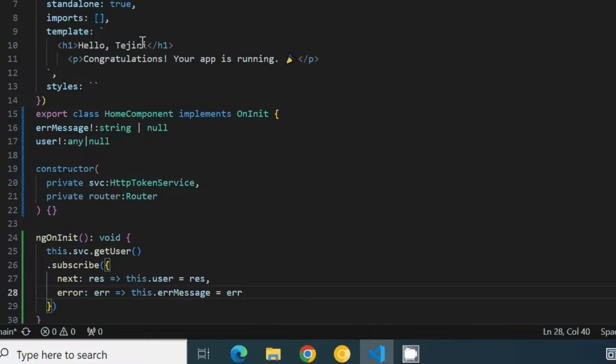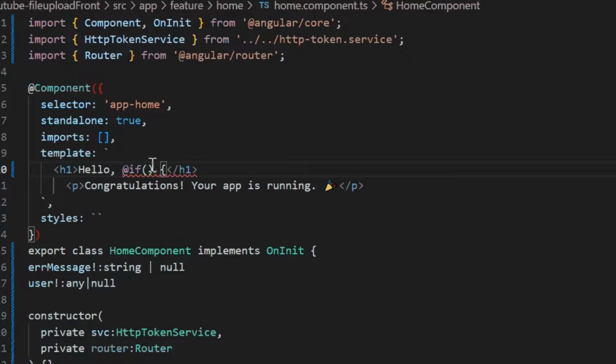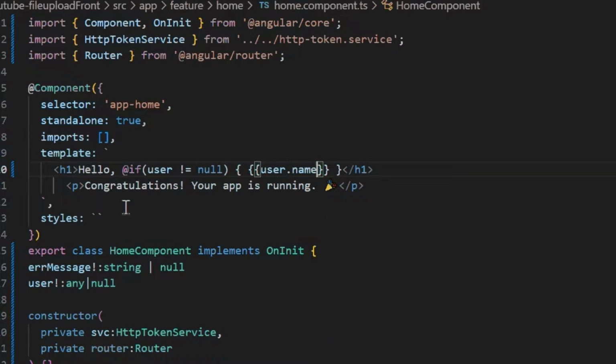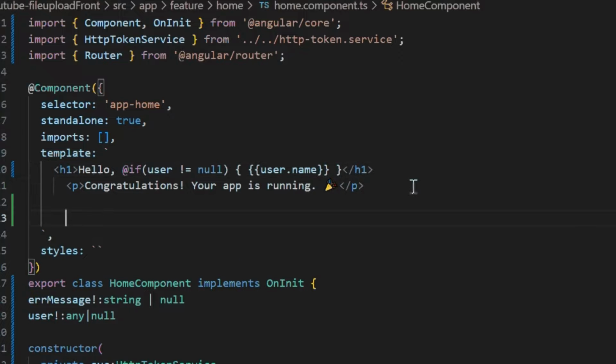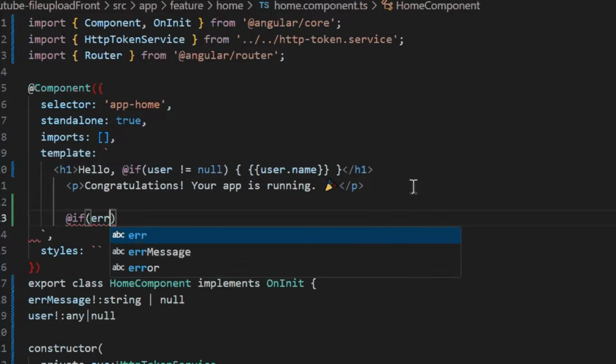Then here I'll be calling our just created user service. So I'll be checking if this variable is not null. If it's not null, then display the user information here, which will be user.name. It's just the username. Otherwise, if there's an error, I want to see the error here. So I'll say if error message is not null.